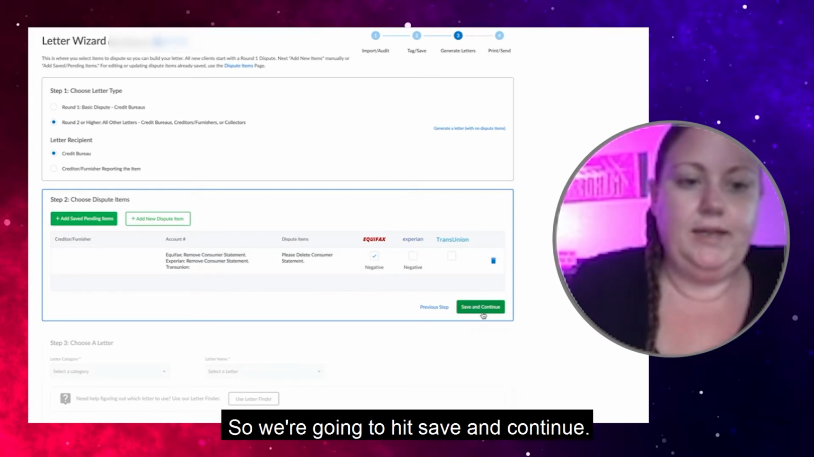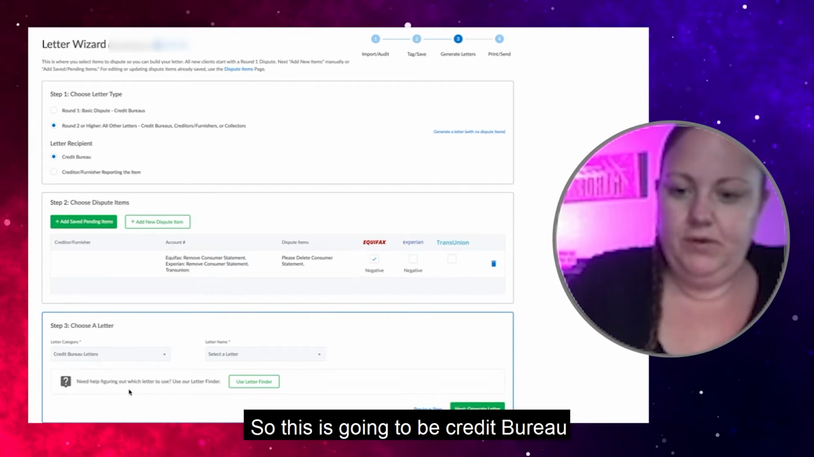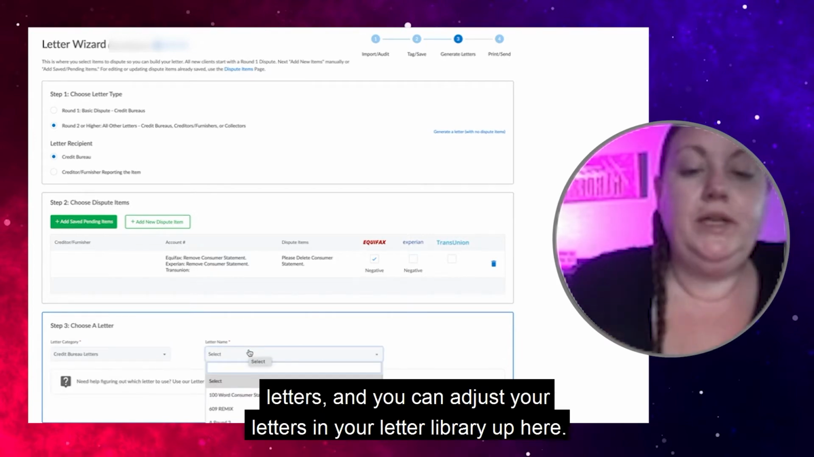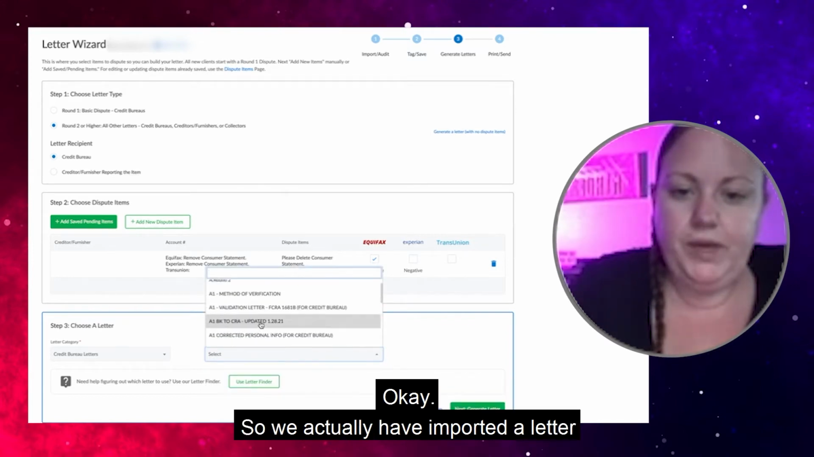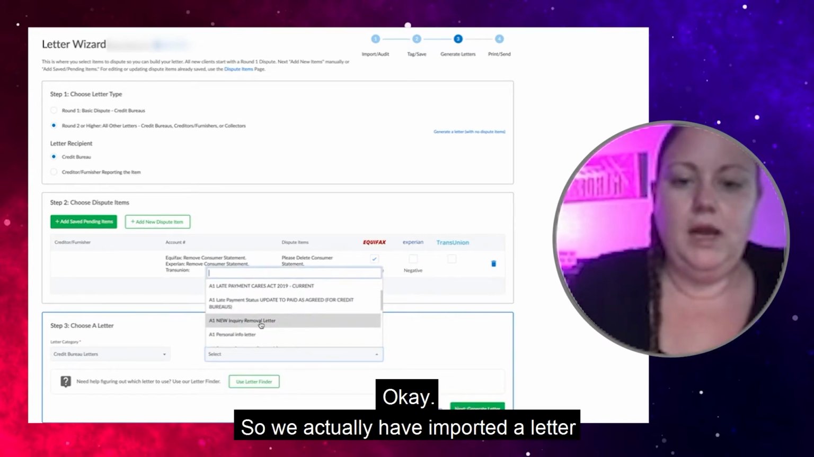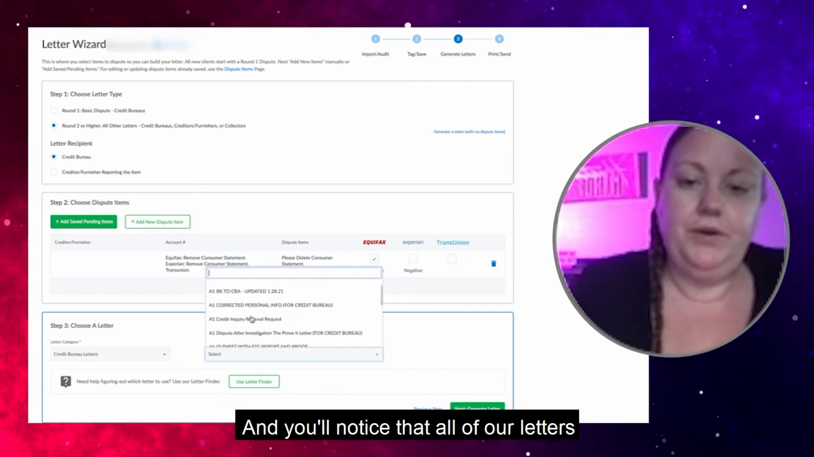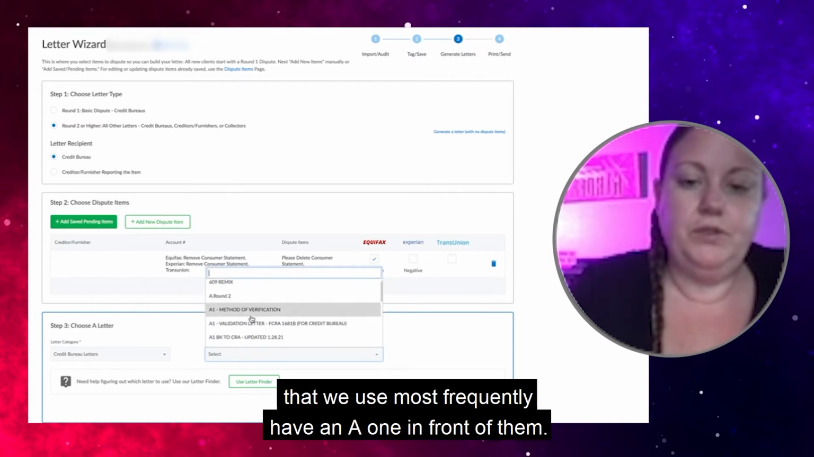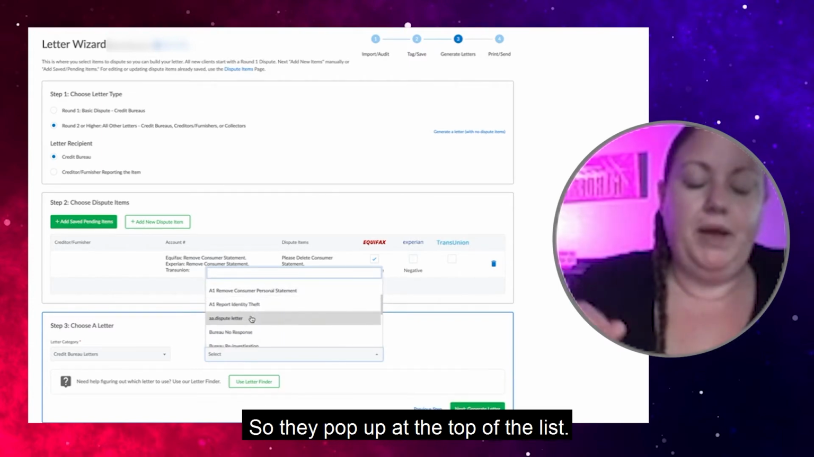So we're going to hit save and continue. Now we're going to select the letter category. So this is going to be credit bureau letters, and you can adjust your letters in your letter library up here. The library, that's where all of your letters are going to be. Okay. So we actually have imported a letter specifically for removing a consumer personal statement. And you'll notice that all of our letters that we use most frequently have an A1 in front of them. So they pop up at the top of the list.